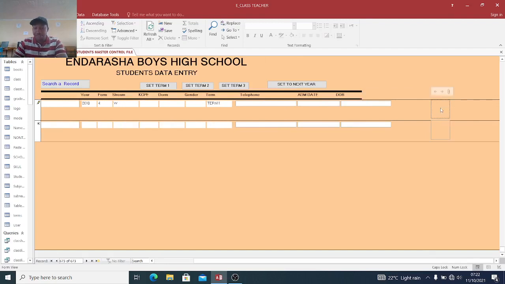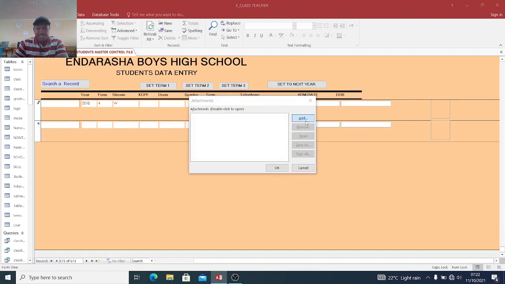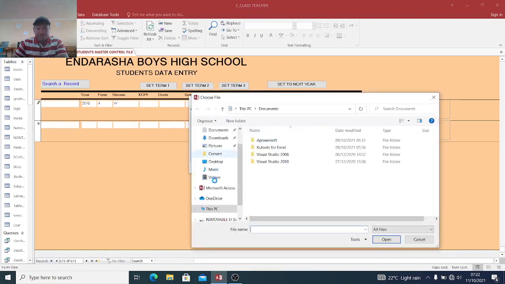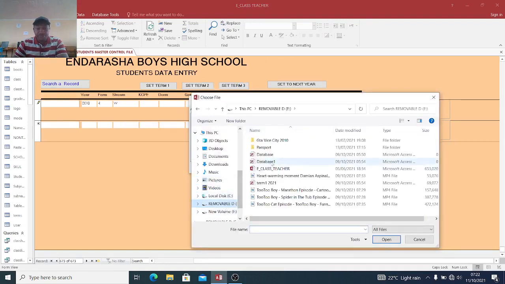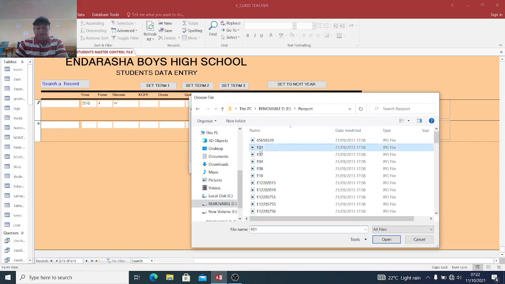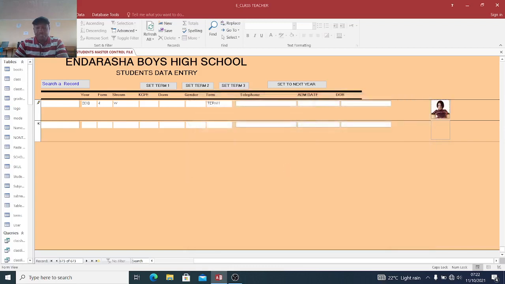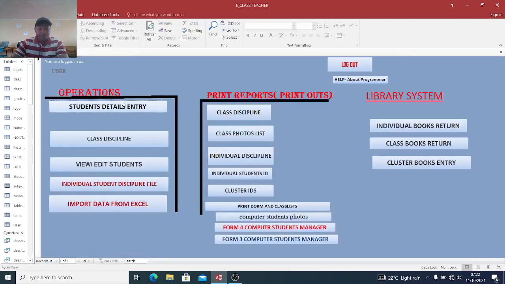If I just choose a photo, I add attachment, go to my removable passport. Then, for example, I can take a photo there. Therefore, I say that photo has been taken. Then from there, you just need to close this.